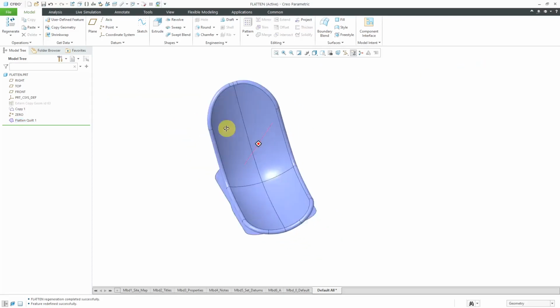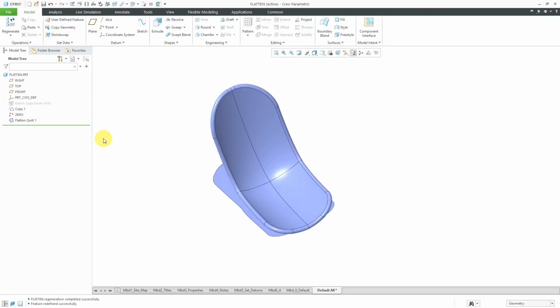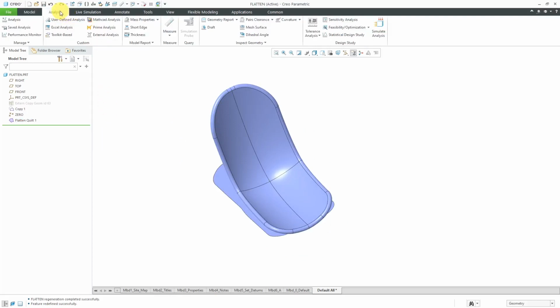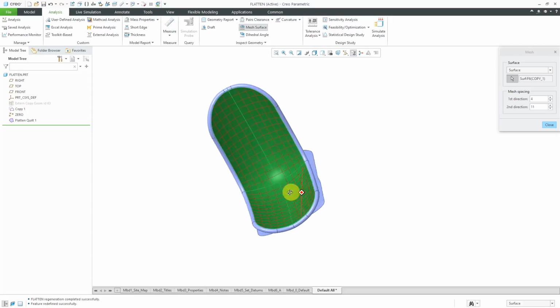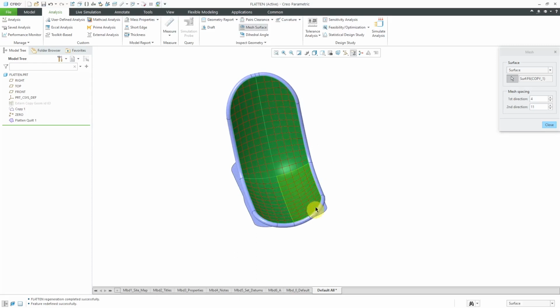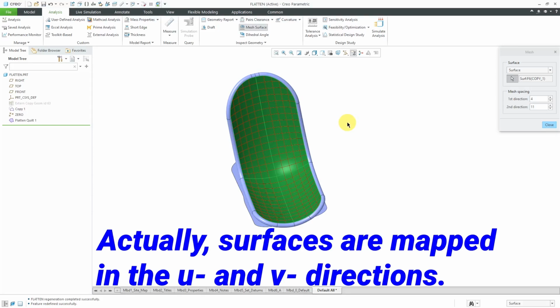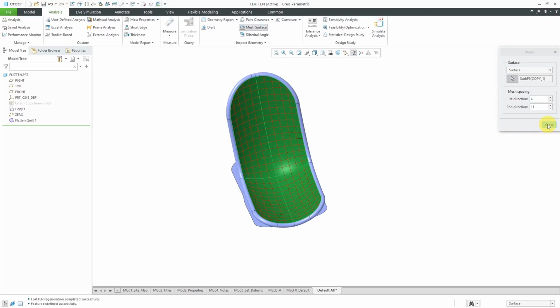parameterization is. All your different surfaces sort of have like an XY grid that is associated with them. If you want to see an example of this, you can go to the Analysis tab. There is a Mesh Surface command. If I hold down the control key and select a bunch of these surfaces, you can see a mesh that is placed on here, which again is sort of like an XY grid. Actually, I think they use the letters U and W or something like that for the parameterization variables. Anyhow, let's close out of here.